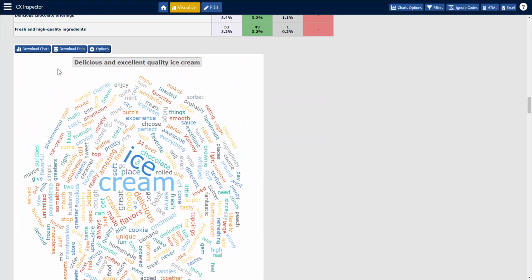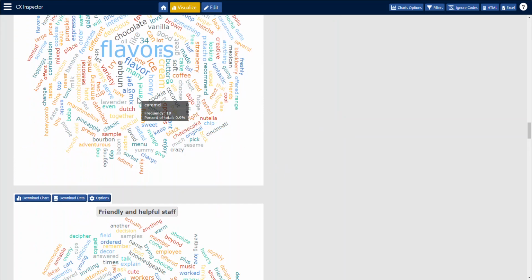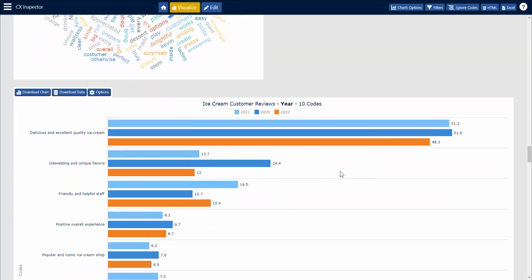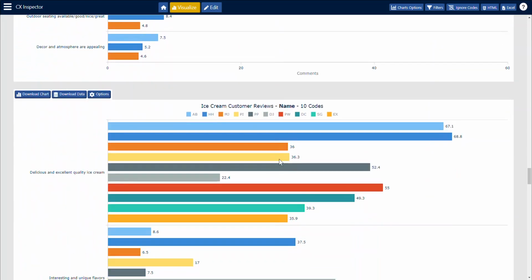So this is a word cloud for delicious and excellent quality ice cream, interesting and unique flavors. So we can see chocolate there, caramel, so on and so forth, friendly staff. And then we have this fun little bar chart showing how the years stack up against each other for each of our codes. And then of course we can compare product names.